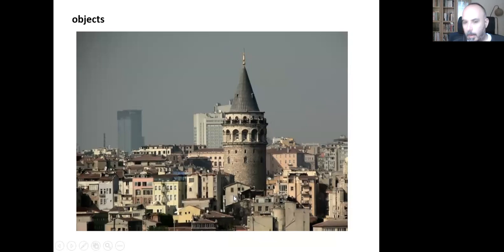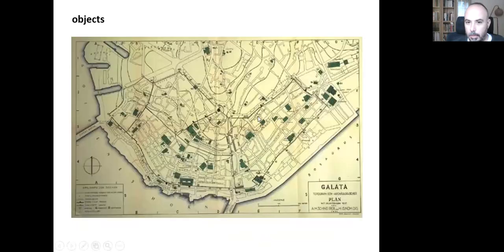This is Galata Tower, and when you look at this object in this direction, from this angle, you realize that it is a volume. It has a cylindrical shape. So it's a volume, basically. But when you look at this object from above, then you will realize that here, it is a point. It becomes a point if you are far away enough.